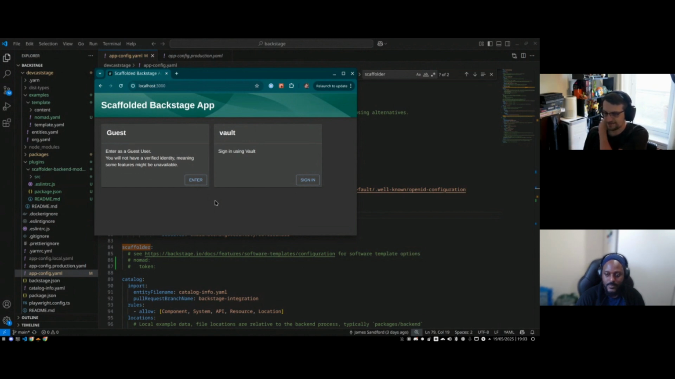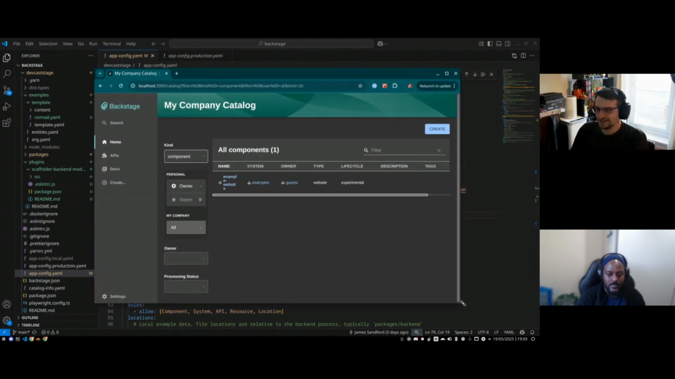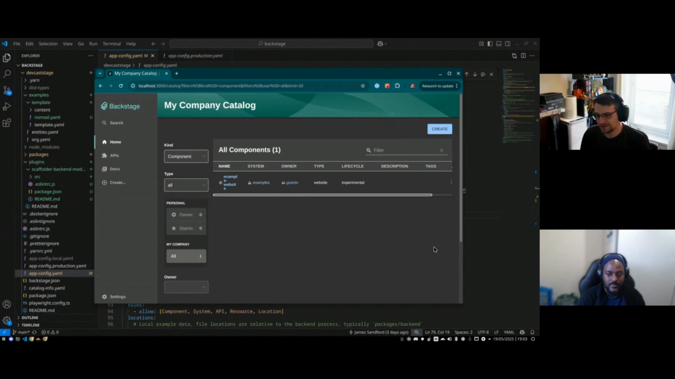I've got Vault set up to an amount. When I clicked the sign in button earlier, it didn't work, so I'm going to ignore that for now and just click guest sign in. For people that haven't seen Backstage before, it is the single pane of glass, developer portal, service catalog, however you want to name it. Self-service. All the common platform engineering buzzwords, Backstage hits.